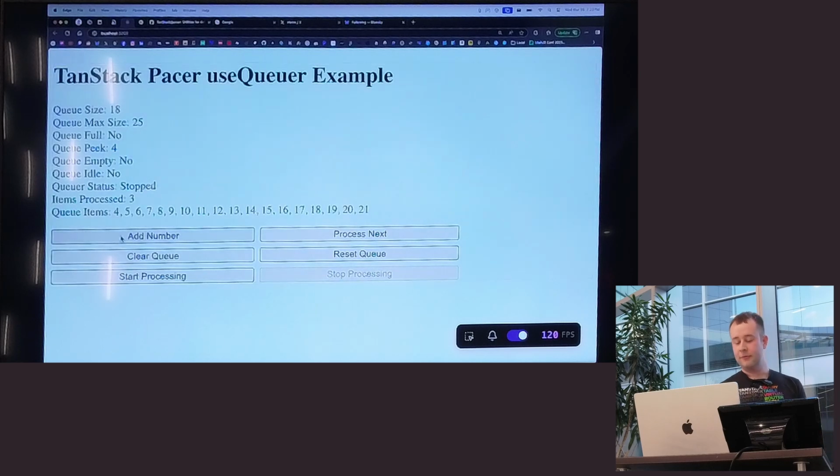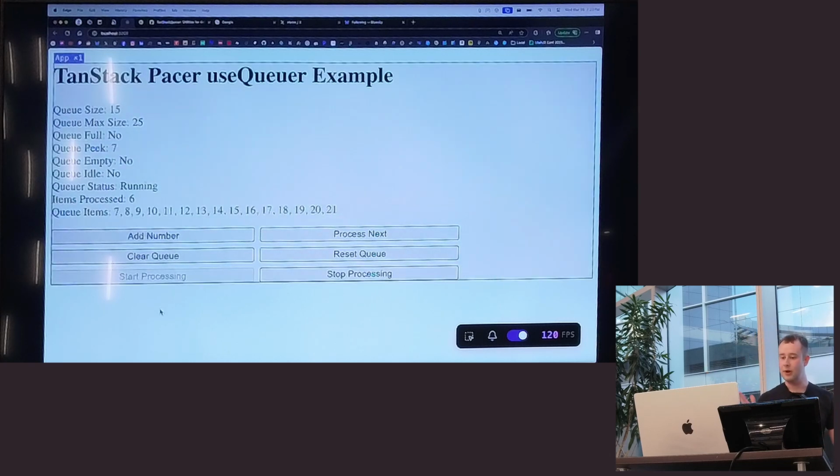So first in, first out. Then, this hook that I have has a built-in tick thing. So I'm going to click start processing. It's processing 1 a second. Add some more, just doing that.